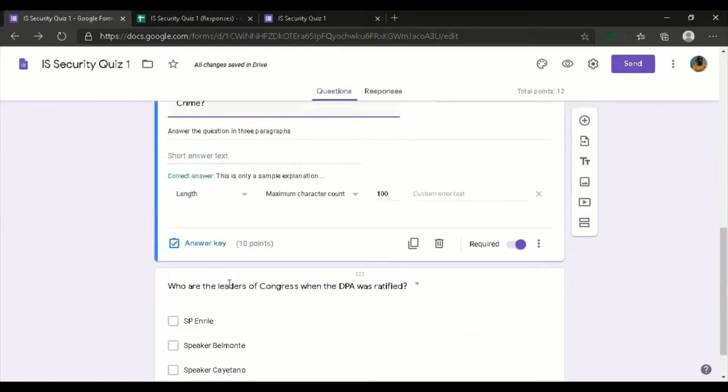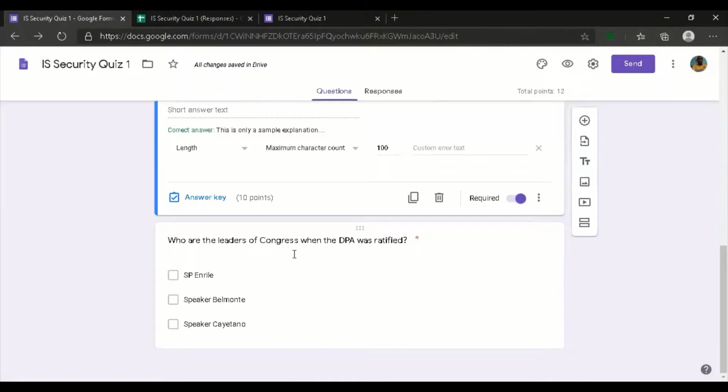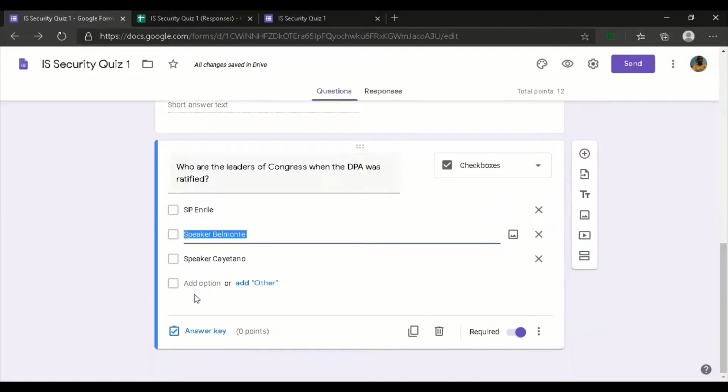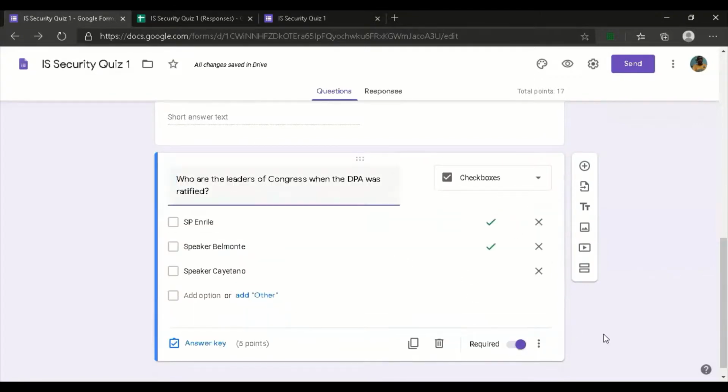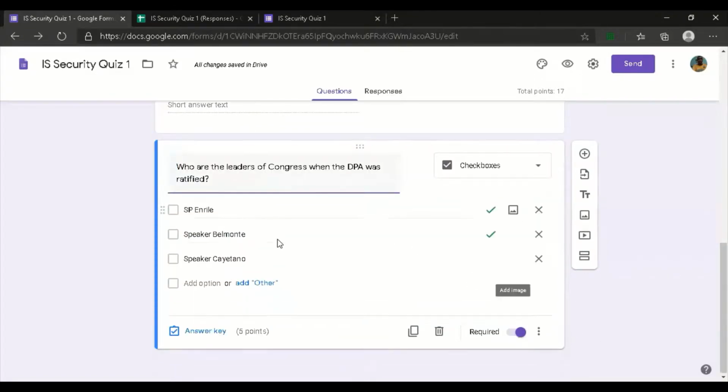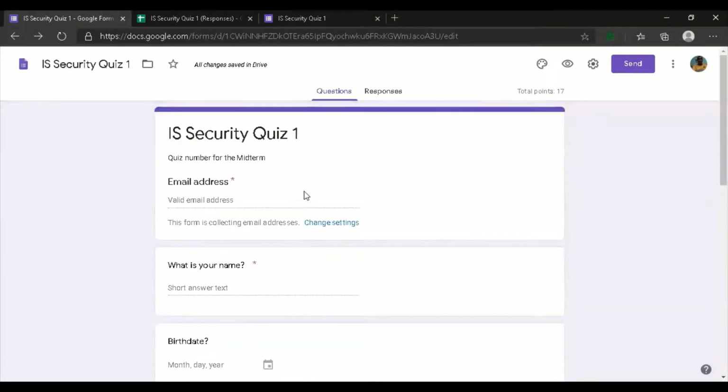Now next question. Who were the leaders of Congress when the DPA was ratified? Click on this, and how many points do we have here? Answer key. This one is 5 points, for example. The options we need to select are Senate President Enrile and Speaker Belmonte, and click done. So we are done, including the answers.